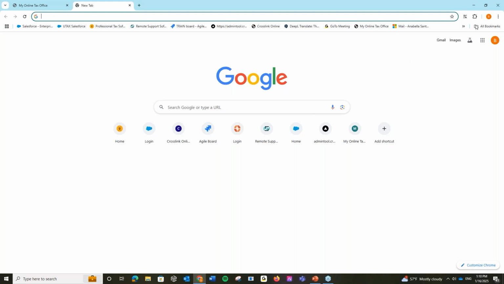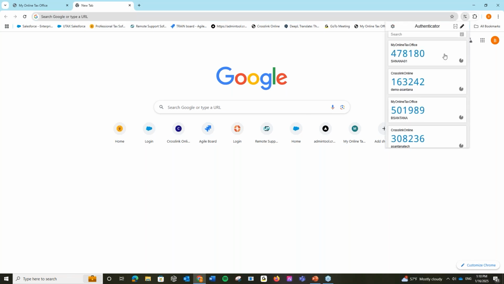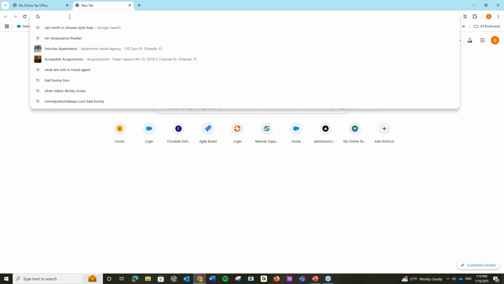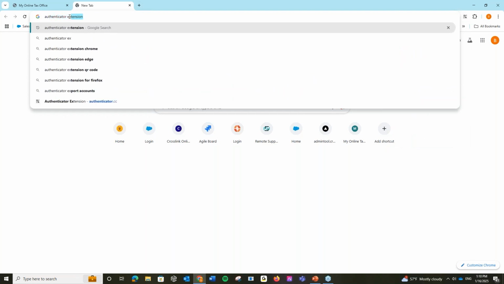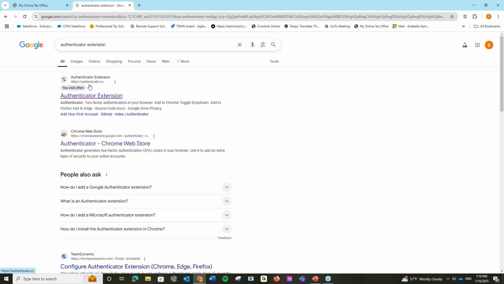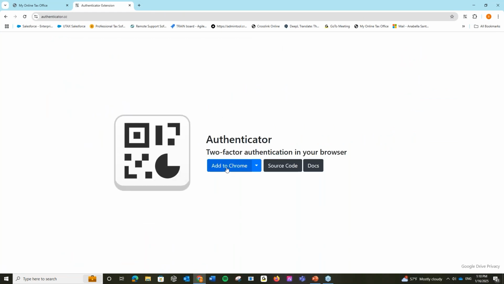So the way you would go ahead and add an authenticator extension, which is this little authenticator here that I have with all of my different codes, you would go ahead and type in authenticator extension. And it'll be this one, this authenticator CC. So if you go ahead and click on it, you'll be able to add it to Chrome or Edge or Firefox. So depending on the website that you're using, you can add it and it's going to appear here at the top right-hand corner.